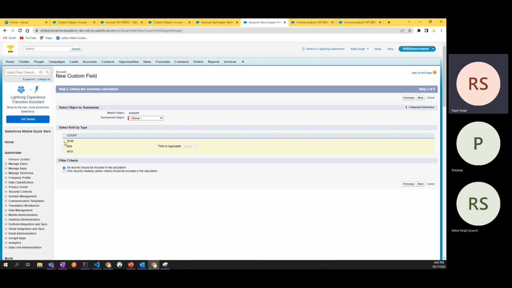Here again, we want to sum up all the values, right? So we want to summarize an object. Which object do we have for this account? Invoices. These are other fields, but we want this invoice. On this invoice, we want to sum up the values of the total. We can select the total.